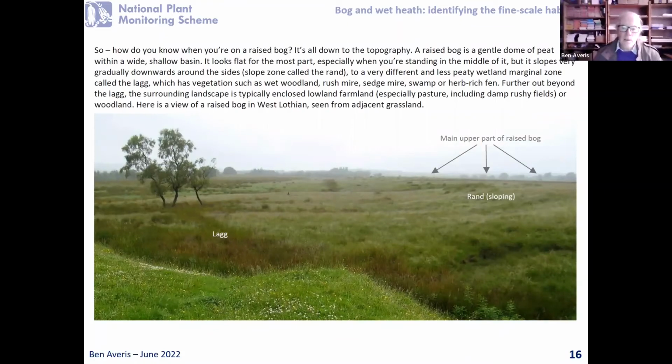The vegetation of the rand tends to be some kind of bog vegetation as well. It might be similar to what's on the main part of the bog, or slightly different. It's usually a kind of bog vegetation though, rather than something like a wet heath. The vegetation in the lag zone is much more of a mix. It can include bits of bog vegetation, but as here, we've got some rush mires in there. You can get rush mires, sedge mires, wet woodland, and it can be more mineral enriched with stuff that's come in from the outside. It's a very shallow depression, really, that goes right around the edge of the raised bog.